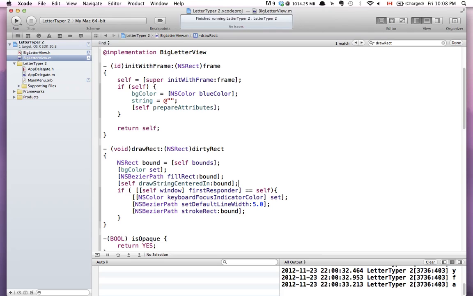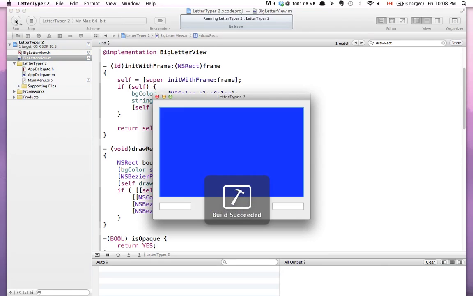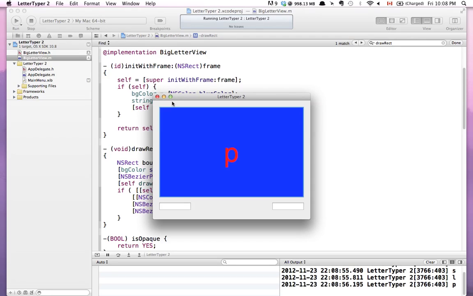Okay, so I think that's it. Let me run my application and we'll see how it works. So now if I press a button, I see the font, I see the character, and I can see and get something like this. All right, it works.